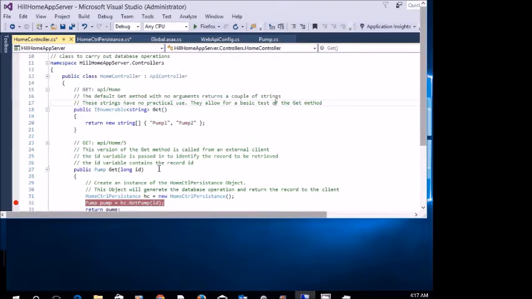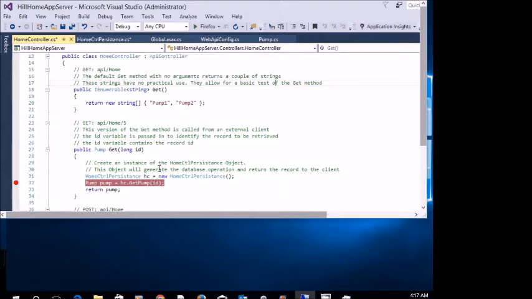The data set in this case is stored on a database, and it uses a custom class called home controller persistence, whose job is just to interface with the database. So we defined an instance here, and we give it this name HC, and this piece of code here actually calls the get pump and gives it an ID. This happens to be in the home persistence file.